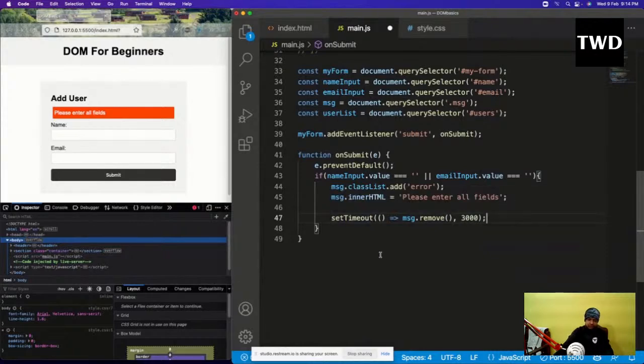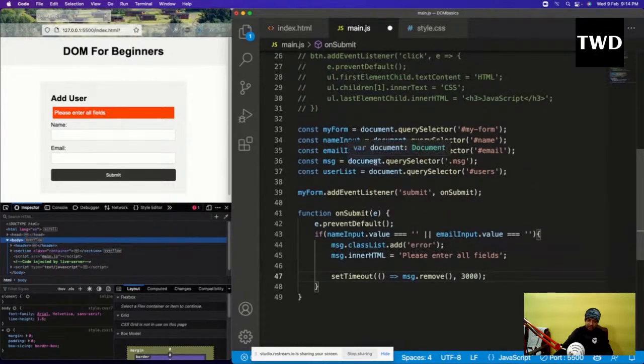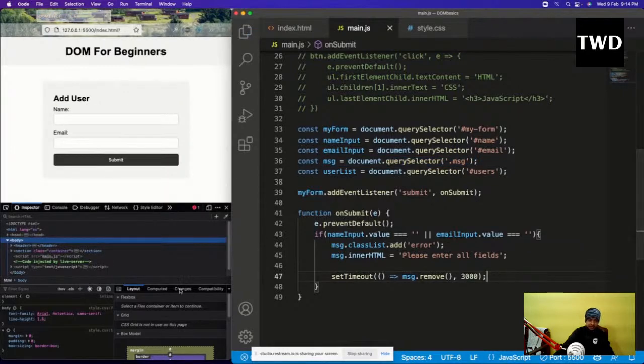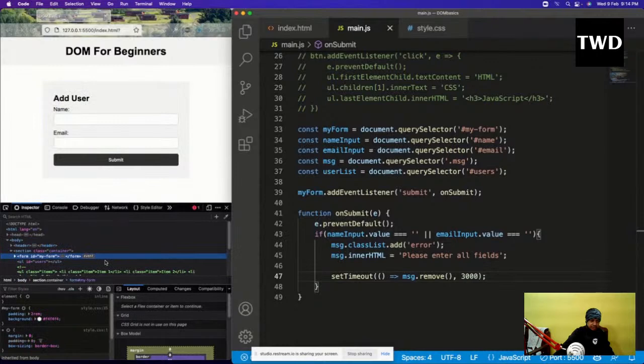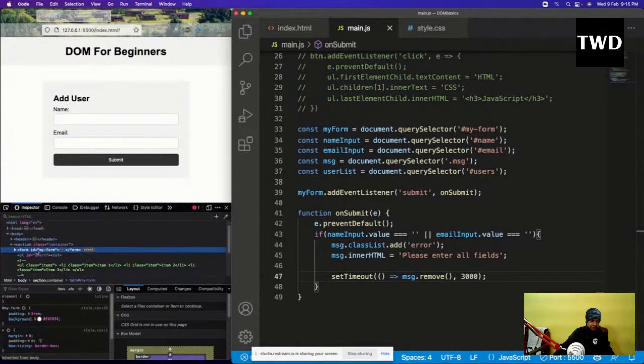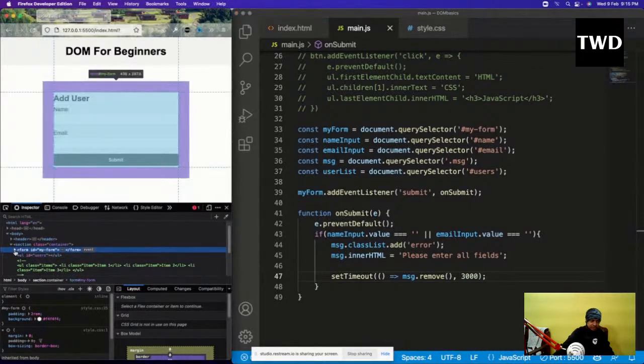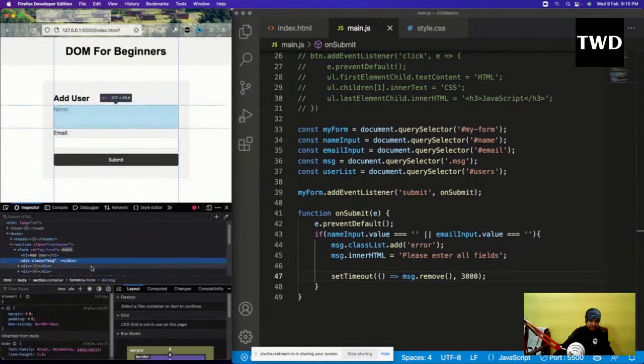I'm using setTimeout, and this dot remove we have seen earlier. I am removing the message, this div only. Again, you have to see closely here. I'm removing it after 3 seconds. So let me save it, and I will inspect it again inside this form. Let me expand it. This message is there.